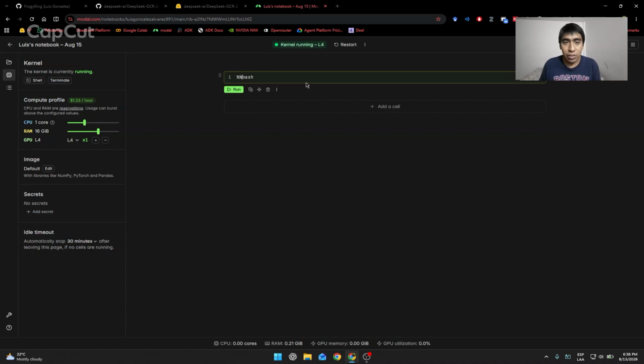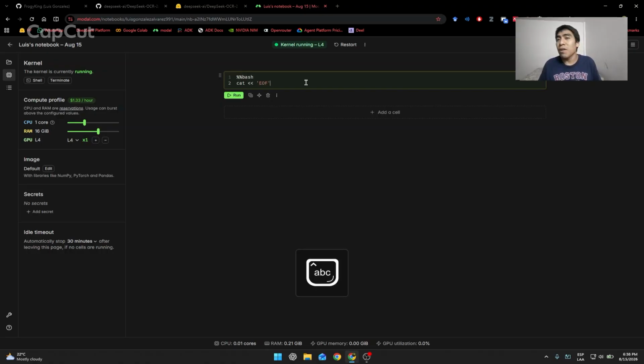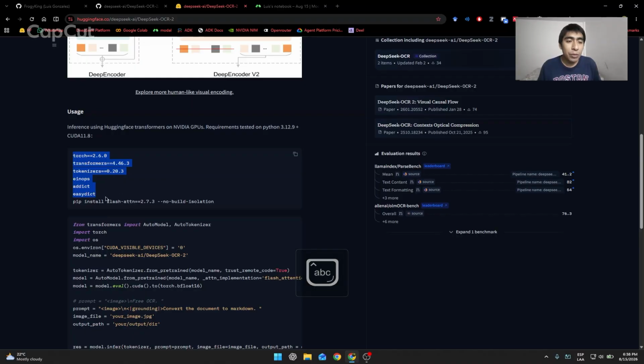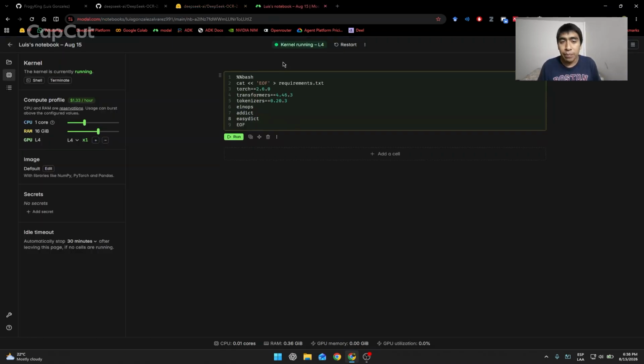Command, which is double percent sign bash. And here you're going to write cat, then EOF, and then you put it into a requirements.txt file, and it will end with EOF. Between the EOF markers, you can just copy these libraries and put them here.